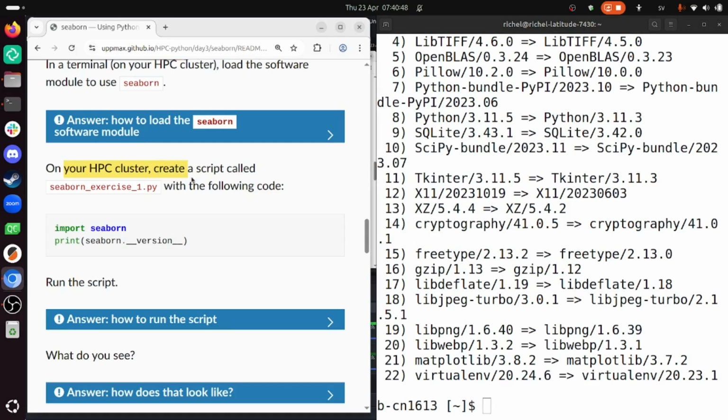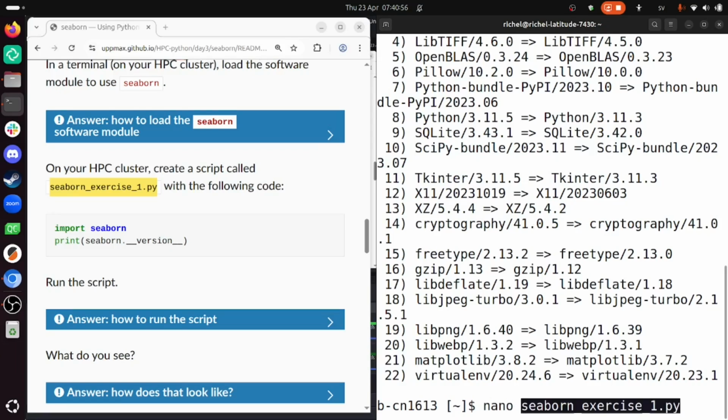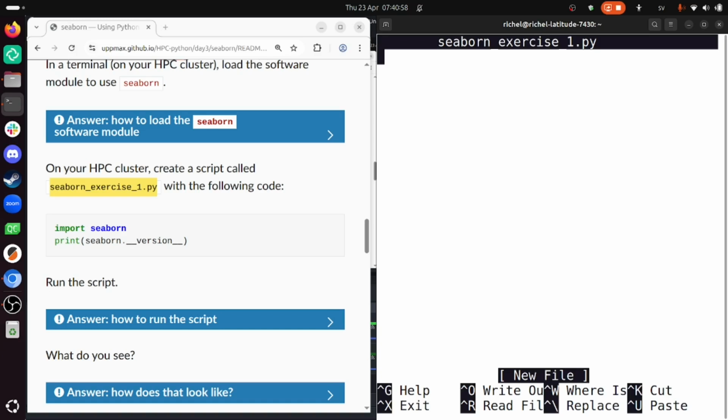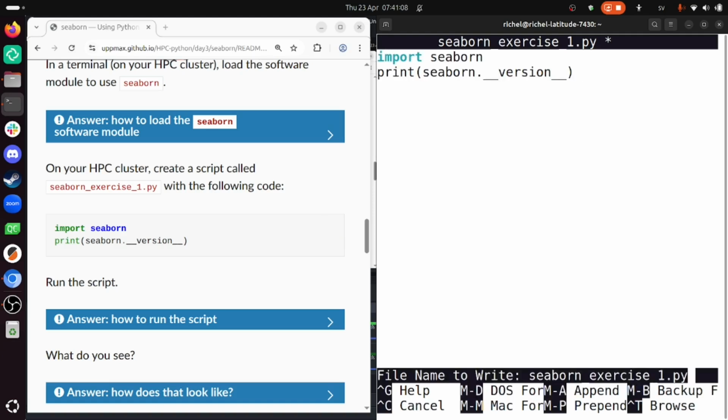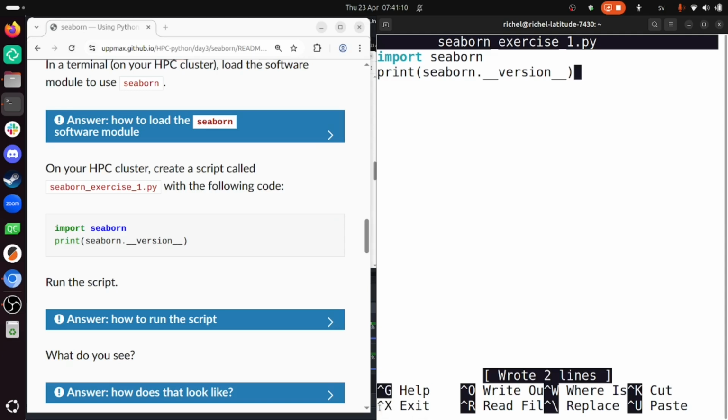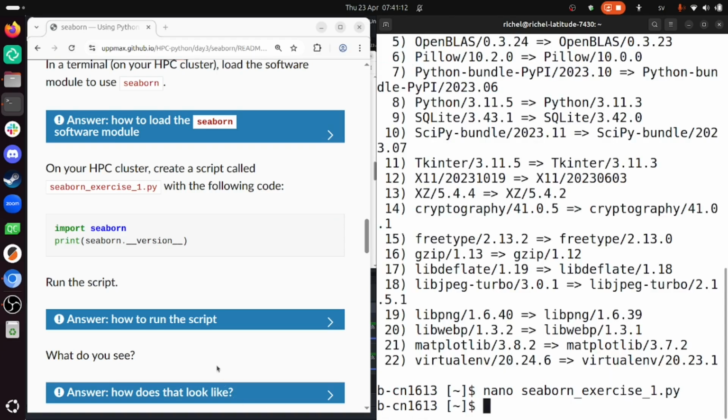Next step: on your HPC, create a script with the following code. Sure, copy this file name. I use nano with the file name I want it to create. Press enter and now we see this text editor. Copy the code, right mouse button, paste. I do Ctrl-O to save, I press enter to accept, and I press Ctrl-X to exit.